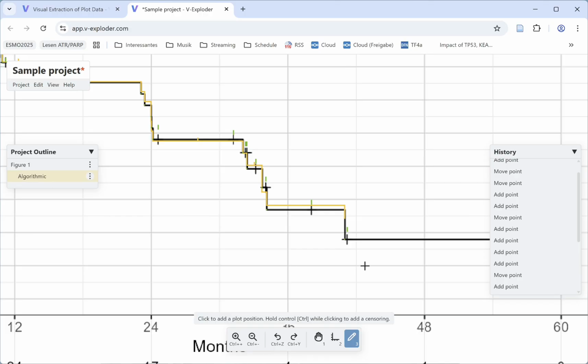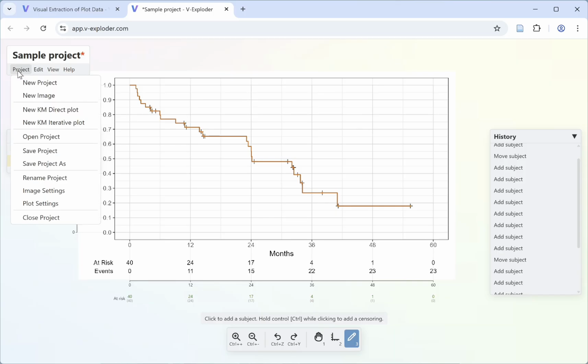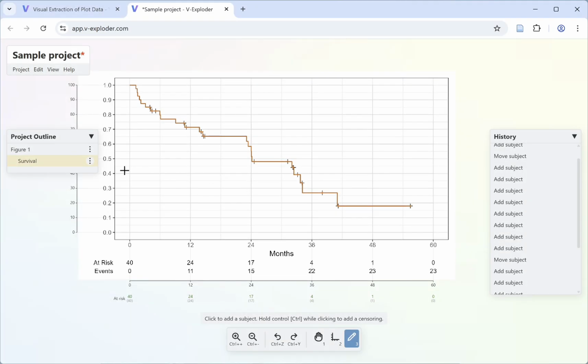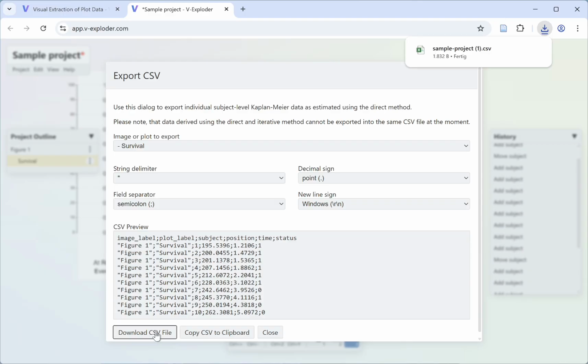So now we can save our project by clicking on Project in the top menu and select Save Project. And we can export our dataset for further use by clicking again on the menu item in the project outline and click on Export CSV. Click on Download CSV file. And here you go.